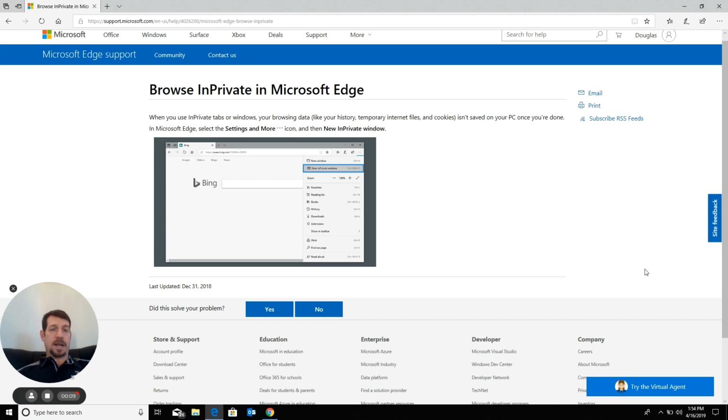Today I'm talking about technology again, and browsing in private when you're using a Microsoft product, either Edge or Bing or the different browsers. Much like in any of the modern browsers today, there's the ability to browse in private, or in Chrome, they call it incognito.